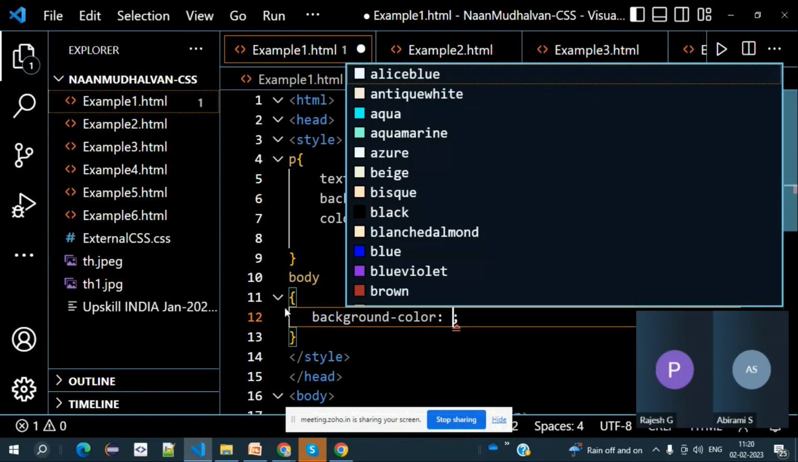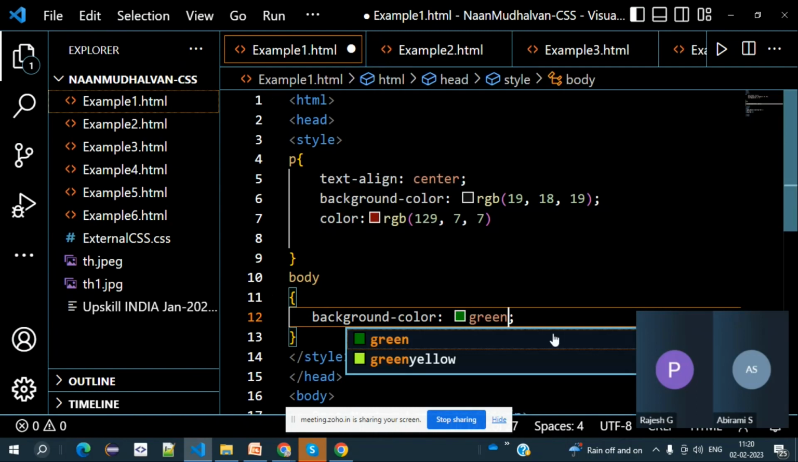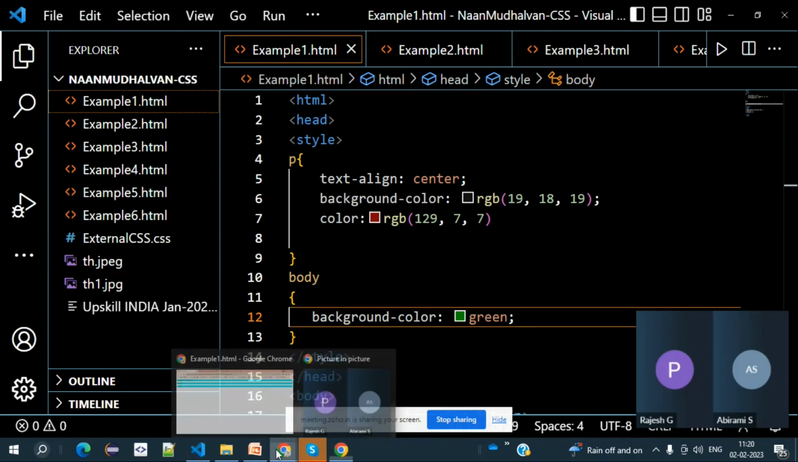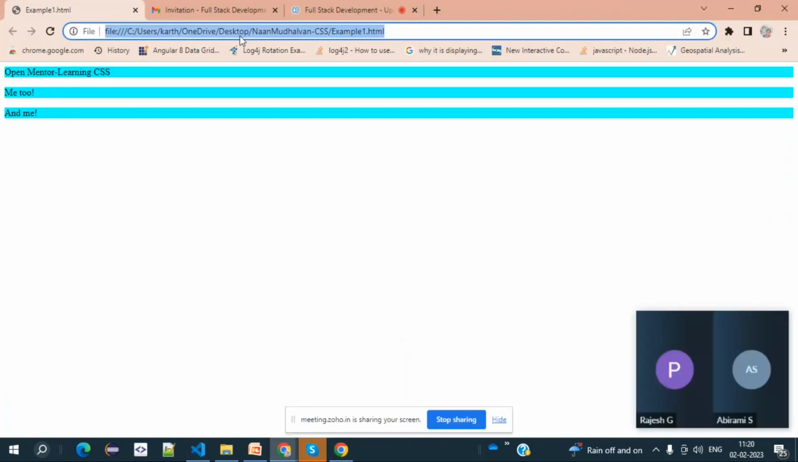Background color, let us keep something green. Or else, if you're keeping background color, like a background color, it becomes green. Then we have kept the background in the paragraph also, which was black. So that's why you could see it like this. And the color of the text, we kept as red color.